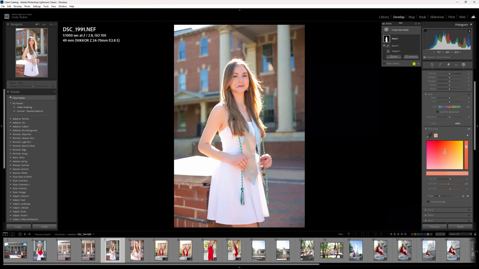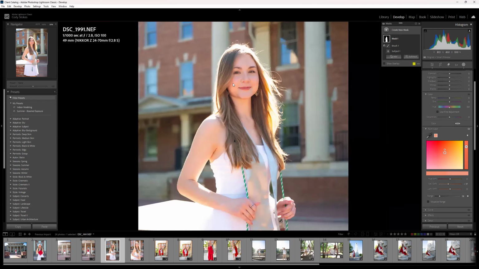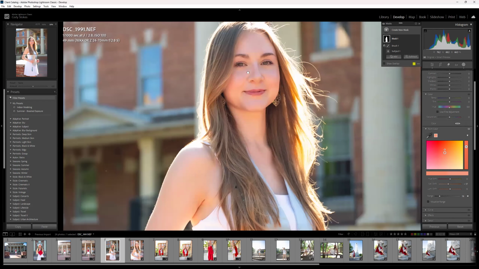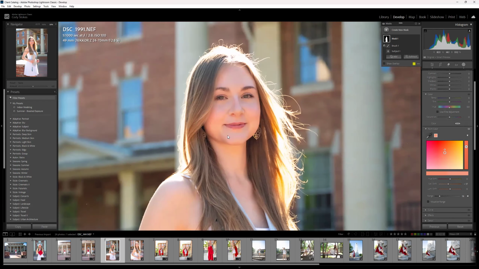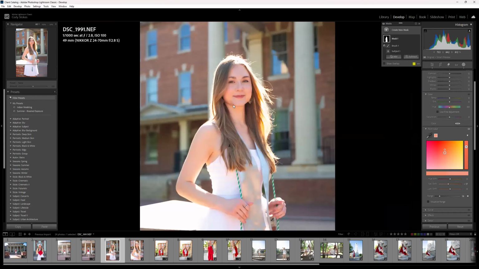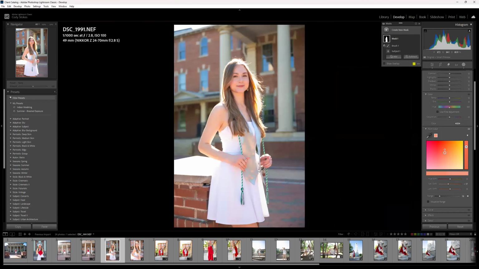And I like to do that first from a global perspective, because then when it gets to the local adjustments like this where I'm doing masking, it can have a big impact on how much I need to adjust on the actual subject. So if I do a lot of edits on the subject first and then I start doing global adjustments, it can end up throwing off the entire subject mask that I have here.